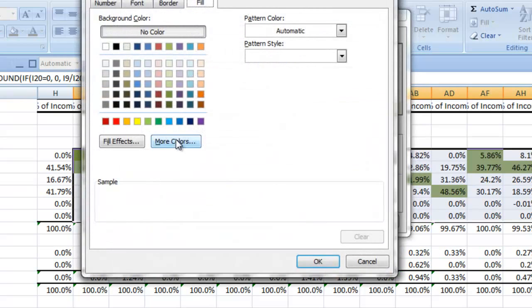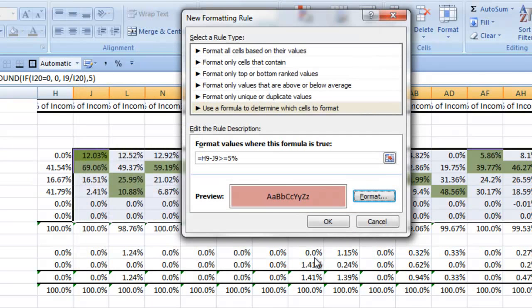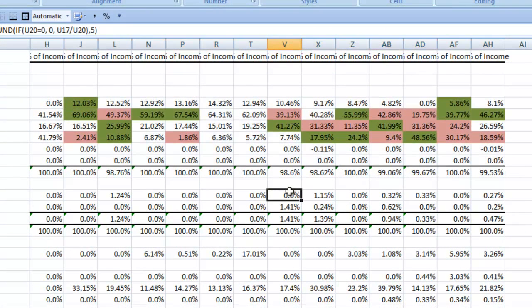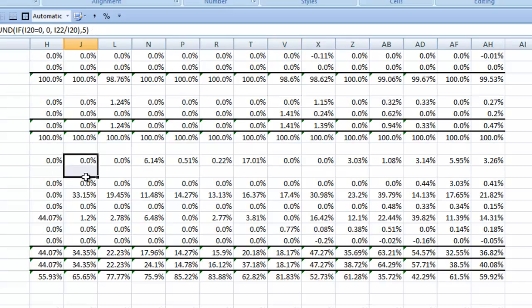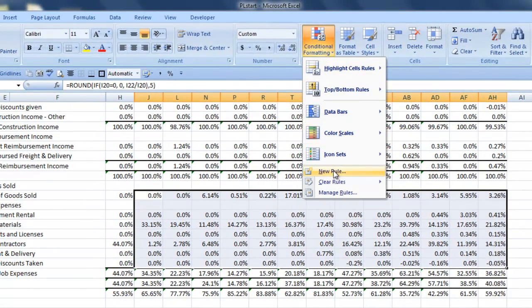I'll click the Format button, and for decreases in revenue I'll use a reddish color. So now we can spot trends in our revenue accounts as they relate to overall income. We can do the same formatting for expense accounts, just reverse the colors. I'll highlight cost of goods sold and go to conditional formatting, new rule.